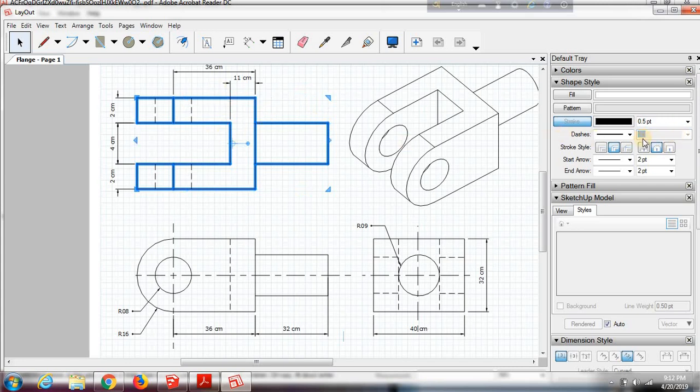Now once we explode, we also change the line width to 2 points so that these are darker lines, and again we click on ungroup, right click and ungroup. So now you can click on these lines and change the line type here to center line.